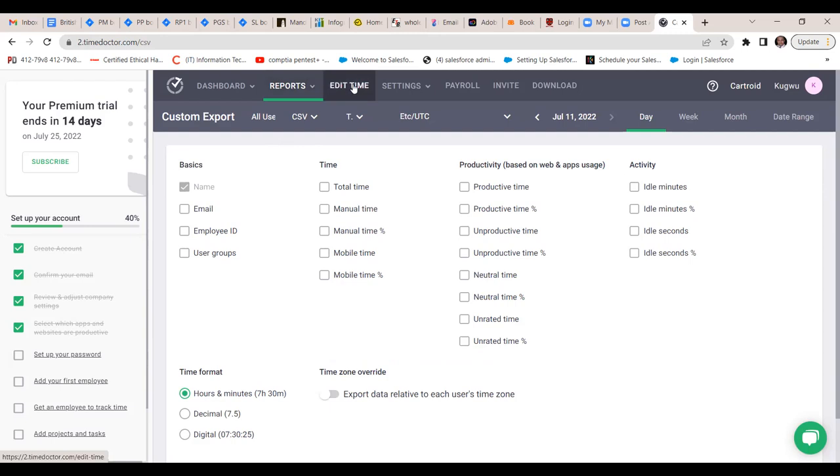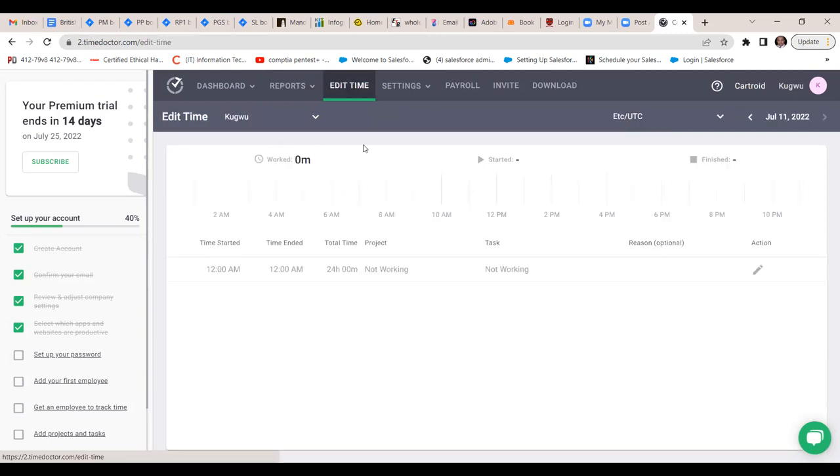And there is time edit. Here is where the admin needs to edit and configure Time Doctor on projects: how many hours, how many minutes, or pay tax. So you plan the project. It's good for project managers for tracking the time the project team members spend doing their job.